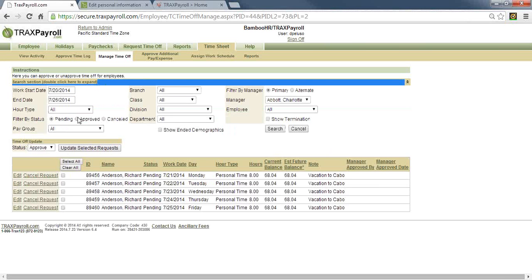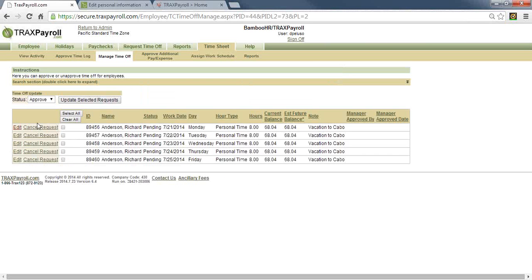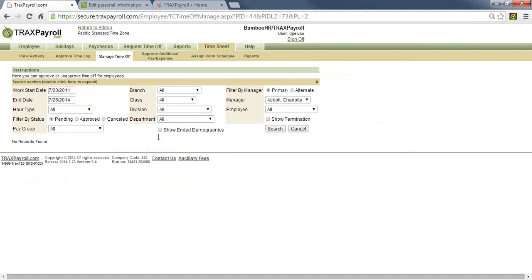Has anybody else been approved? So I can look and see if anybody else has been approved that time. Nobody's been approved during that week. So if I want to come back here and approve that time, I can say approve, select all, update, and now they've all been set to the approved status.